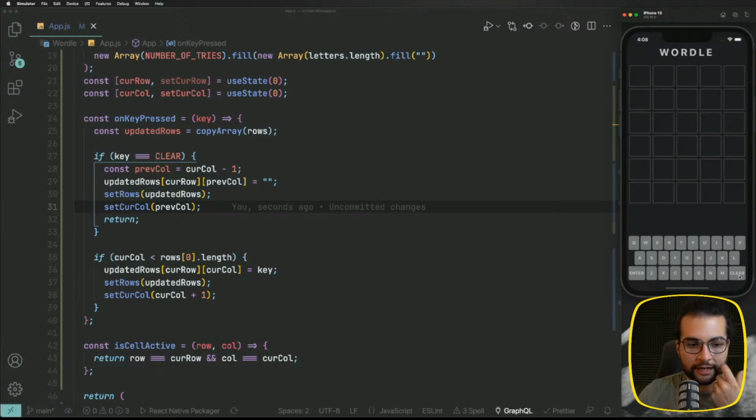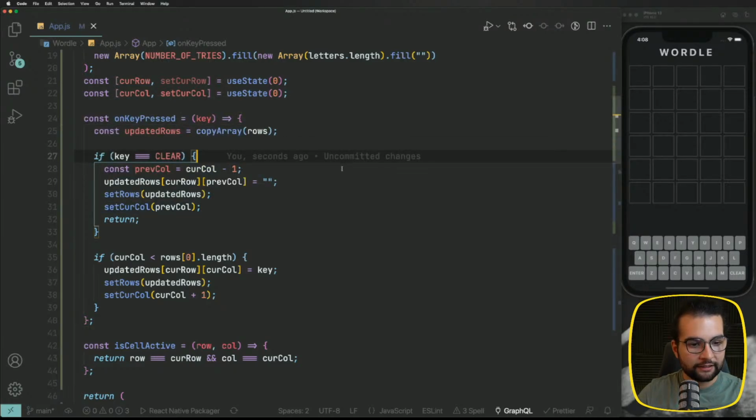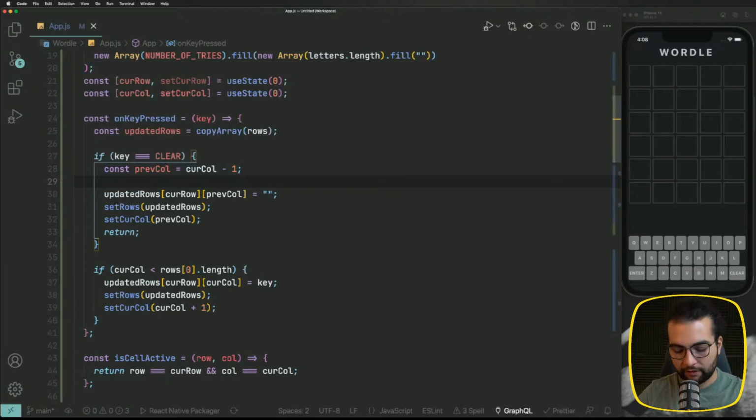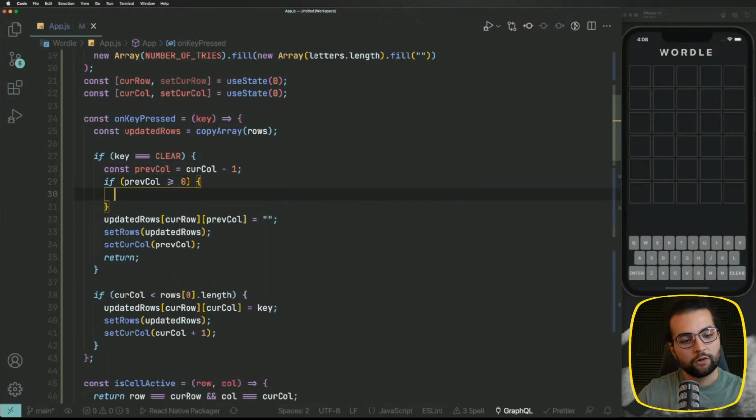And if I do it one more time, we go into the negatives. We lose track of it. To fix that, let's do it like this. If previous column is more than or equal to 0, we need to do this.